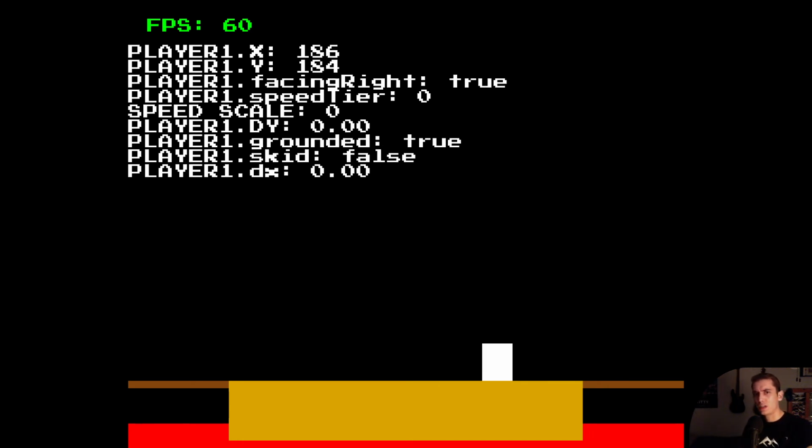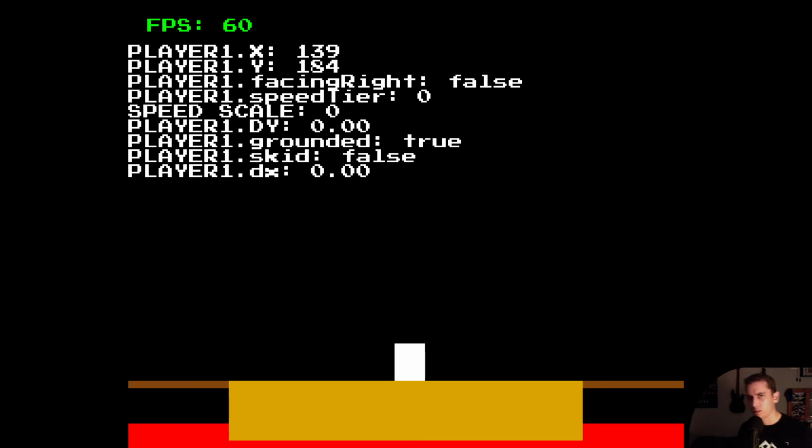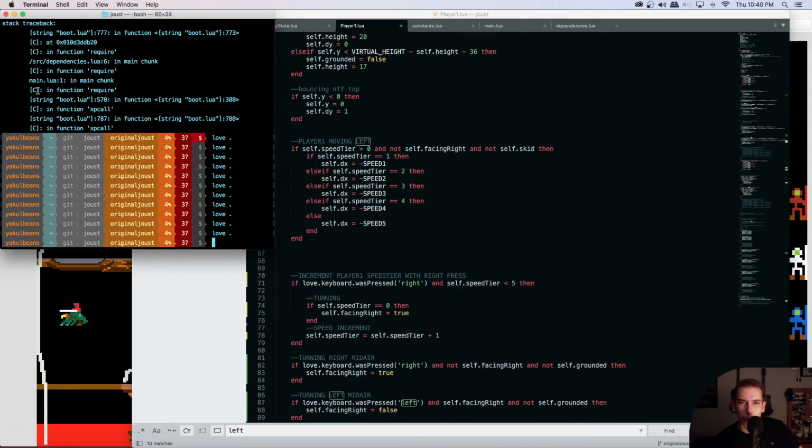That's giving me a negative dx, but it's still moving to the right, and it's facing left, moving right. So why, if dx is negative, how are you moving to the right, homie?